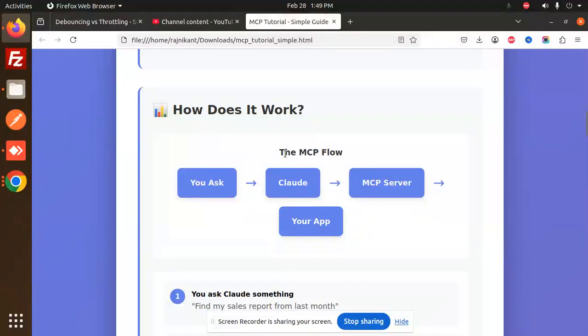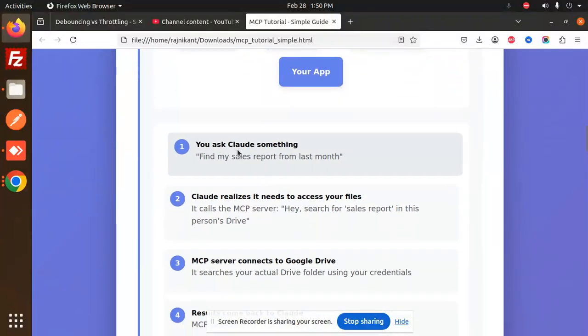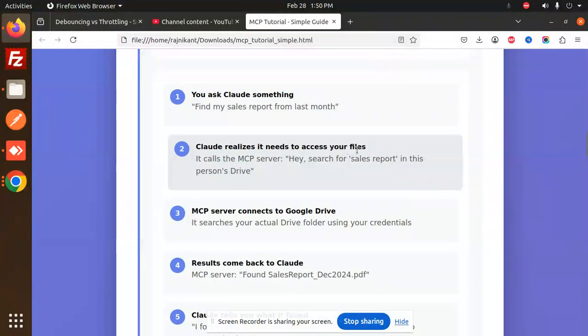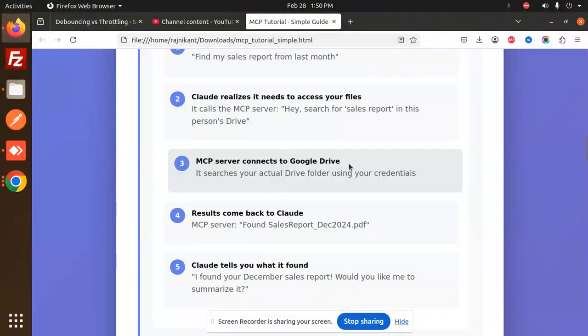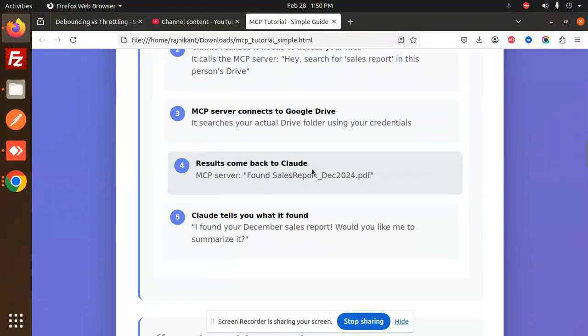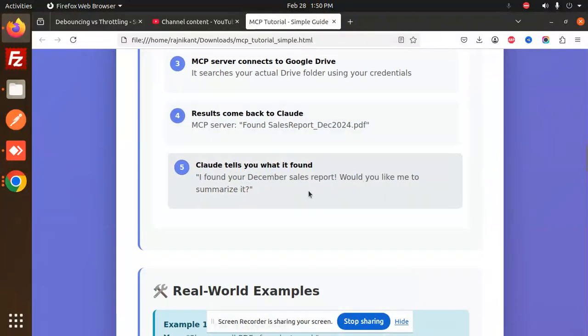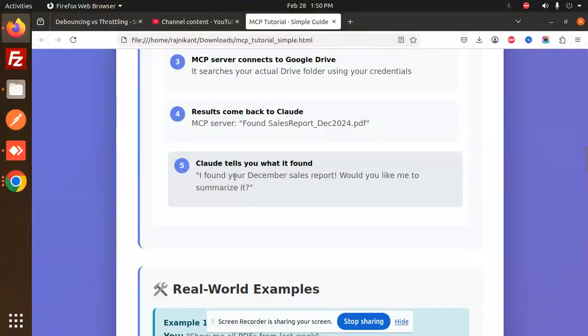How does it work? In the MCP flow, you ask Claude, the MCP server interacts, and it completes your task. You ask Claude something, like find my sales report from last month. Claude realizes it needs to access your files. It calls the MCP server: hey, search for the sales report in this person's drive. The MCP server connects to Google Drive and searches your actual drive folder using your credentials. The results come back to Claude, which tells you it found your December sales report and asks, would you like me to summarize it? So this is the process of MCP.